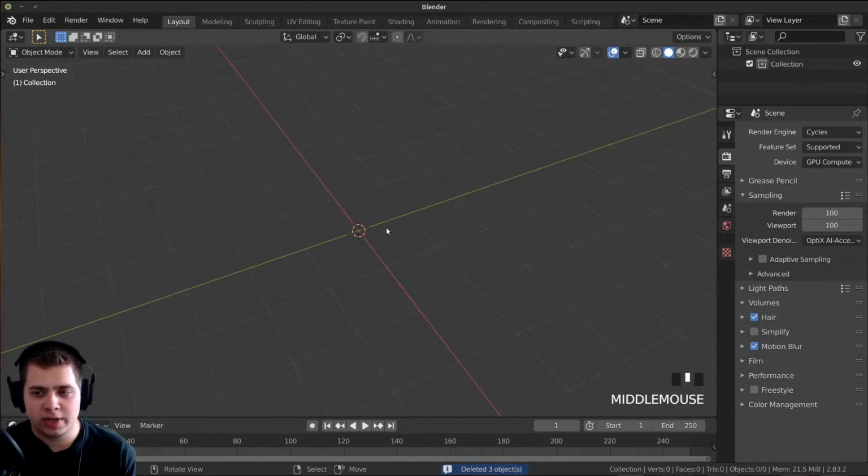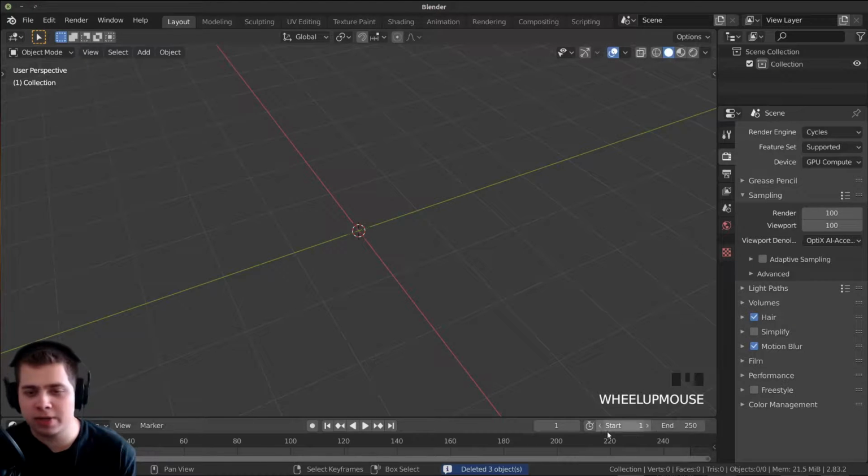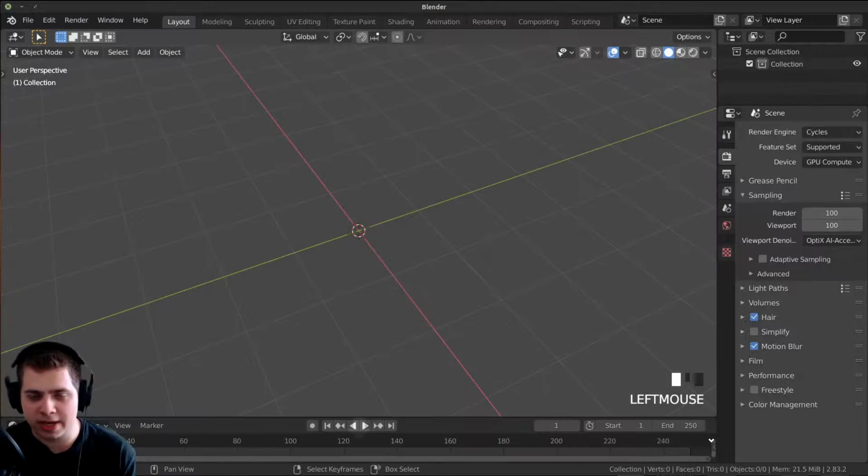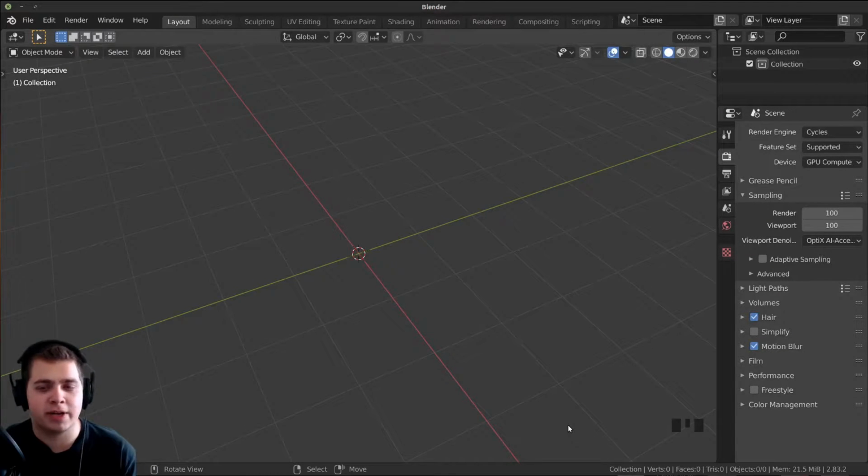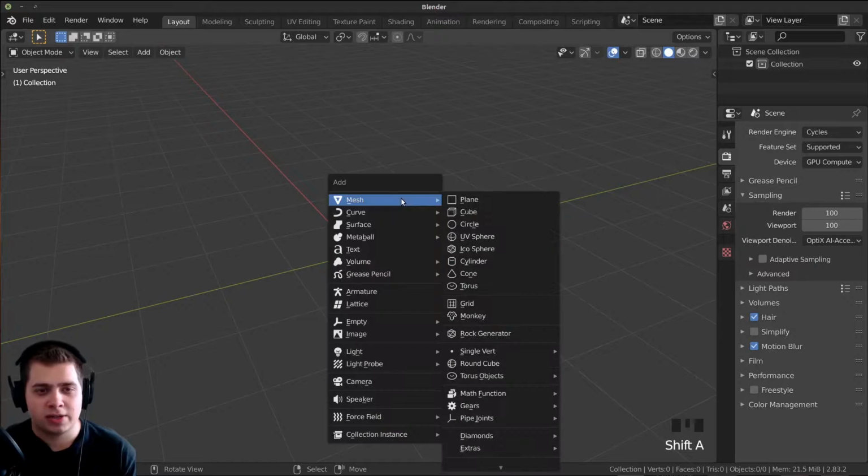And then let me just zoom in here. And the timeline, we're not going to be using the timeline at all. So I'm just going to grab right here, pull it up, and then pull it down and let go just to close the timeline, just to give us a little more space. So I'll press Shift-A, and I'm going to add a circle.